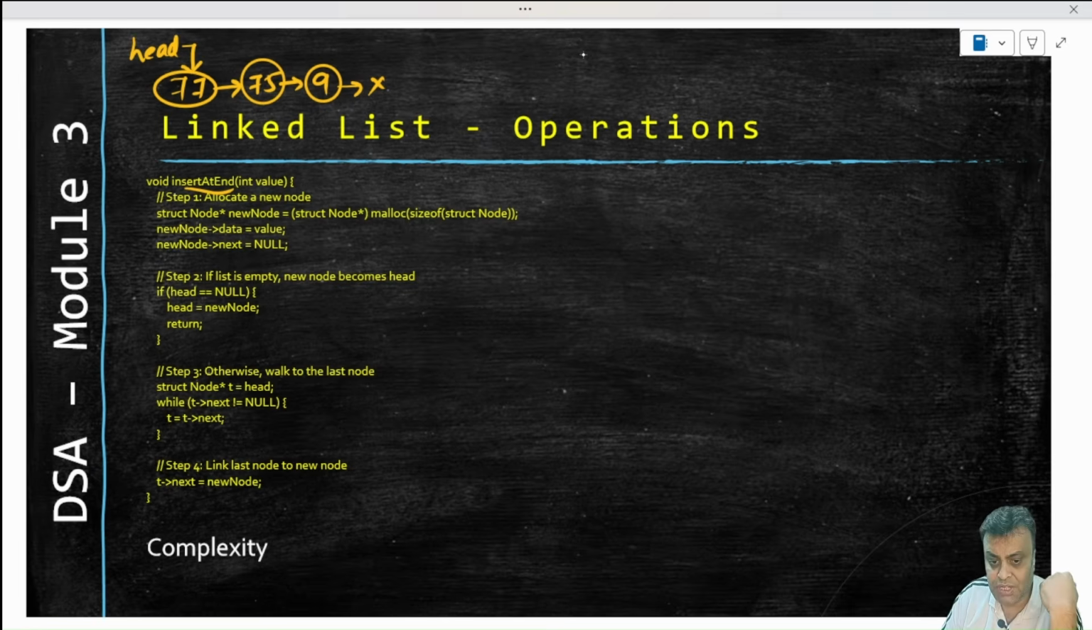So the same set of steps. First, our head is basically pointing to null. So head will have null inside it. Now if head has null, then I'm going into malloc and I'm saying, malloc, please give me a memory which is of size node.